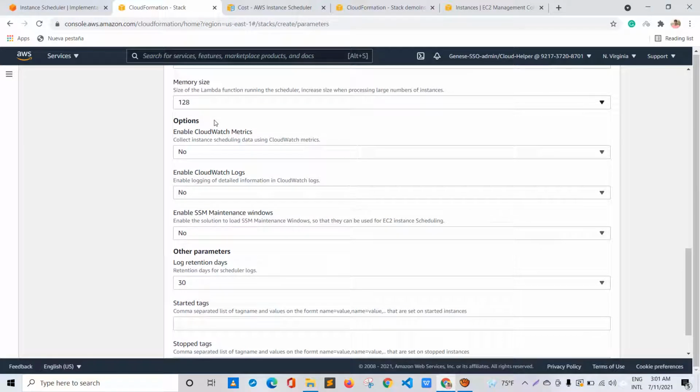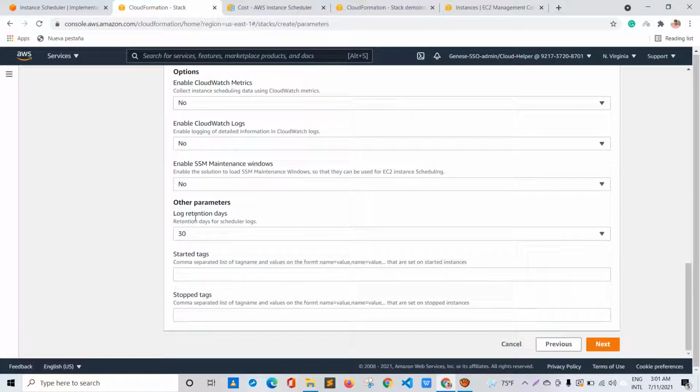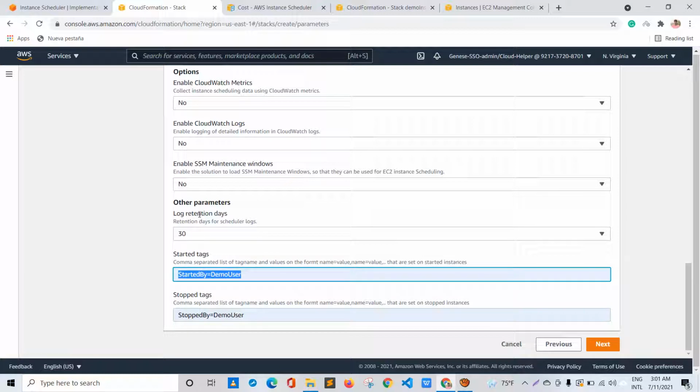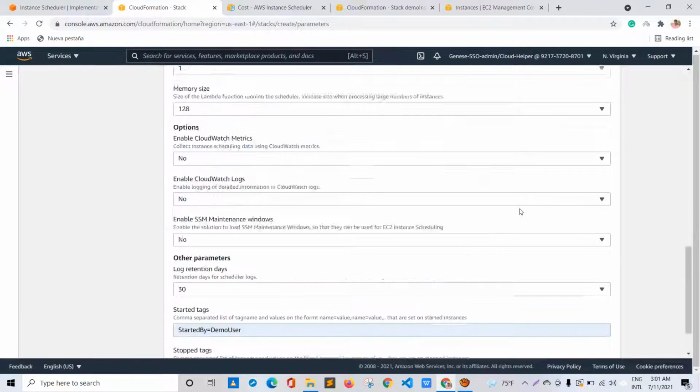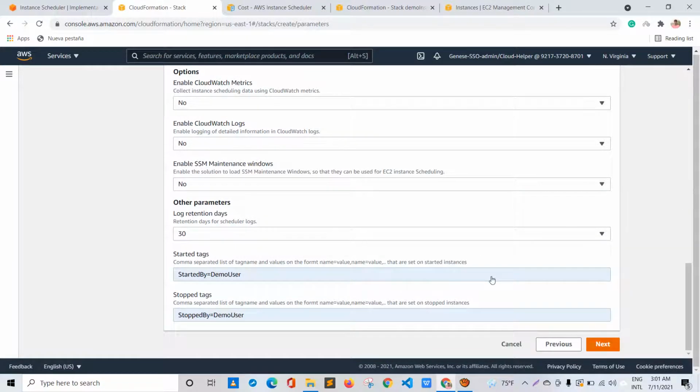Everything else is optional, so you guys can check out and choose yes if you want CloudWatch metrics to be enabled. Another important option is the start tags and the stop tags. You guys can specify any sort of name and value. These are the tags that will be attached to the EC2 instances that are stopped and started by Instance Scheduler, so that it's easier to identify which instances were stopped and started by the Instance Scheduler and which were started and stopped by manual process. So yes, these are the options we'll be choosing, and I'll click on next.